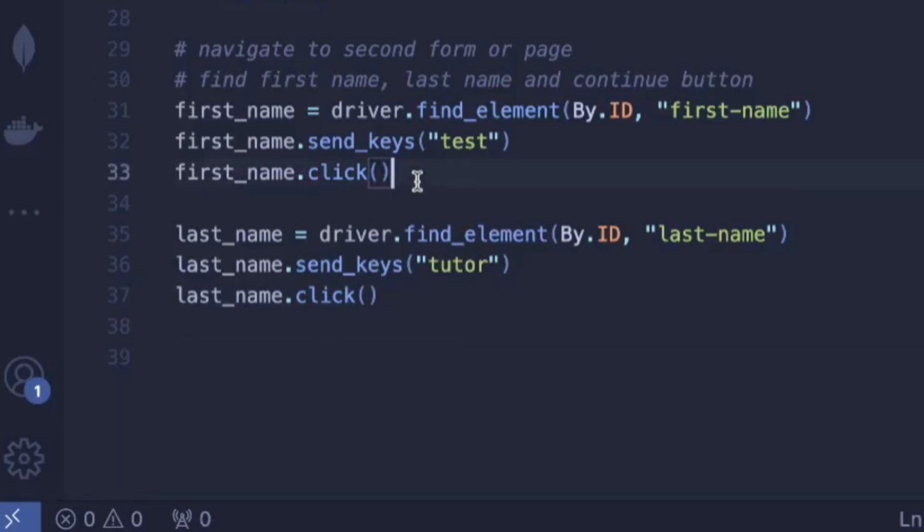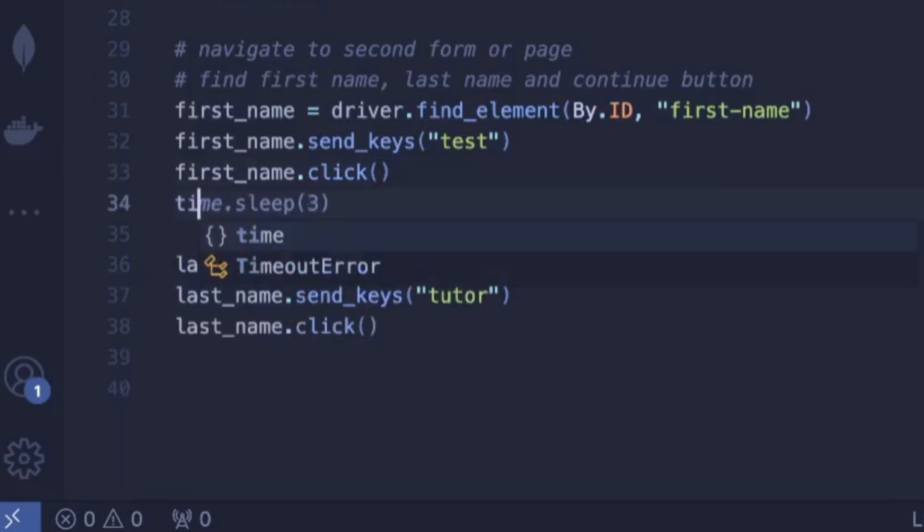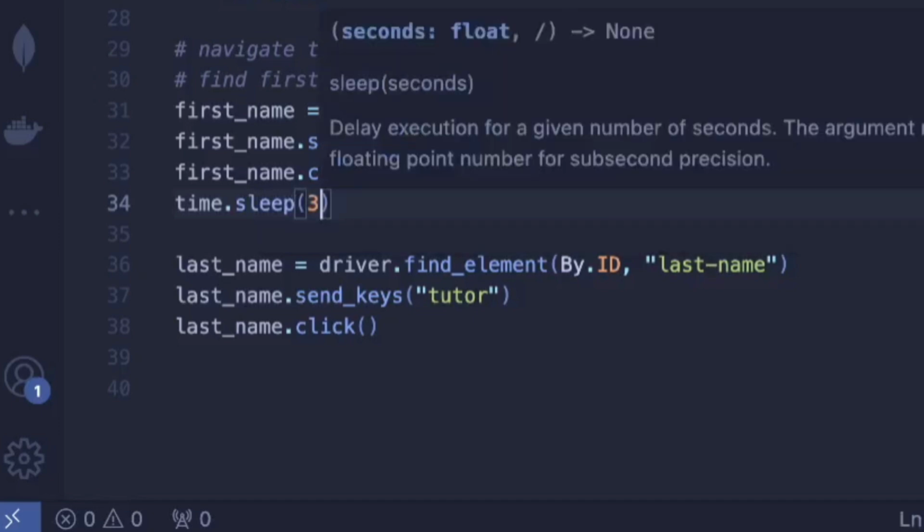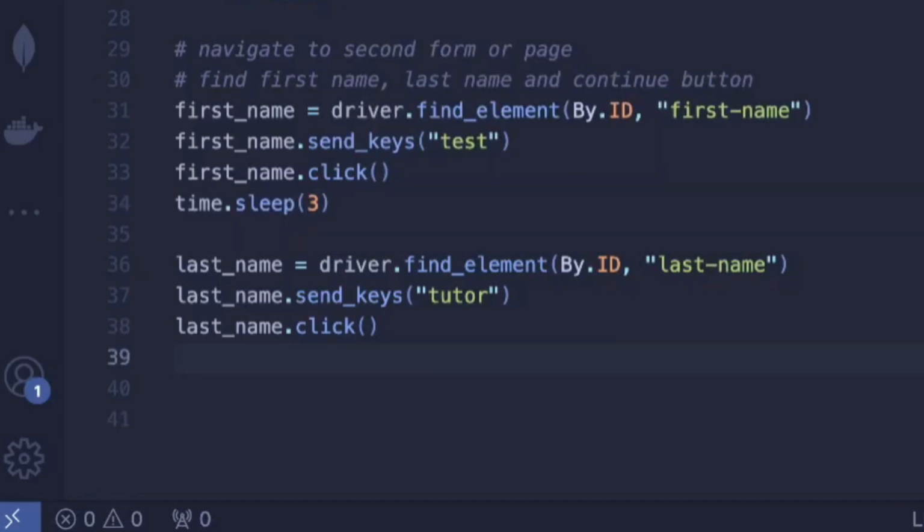Oh, before we forget, we need to add time. So we'll be using 3 seconds. Yes, add time, 3 seconds.